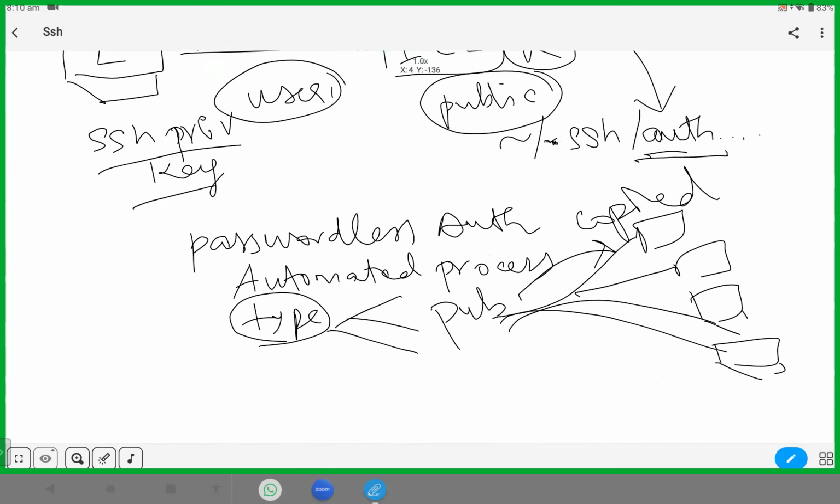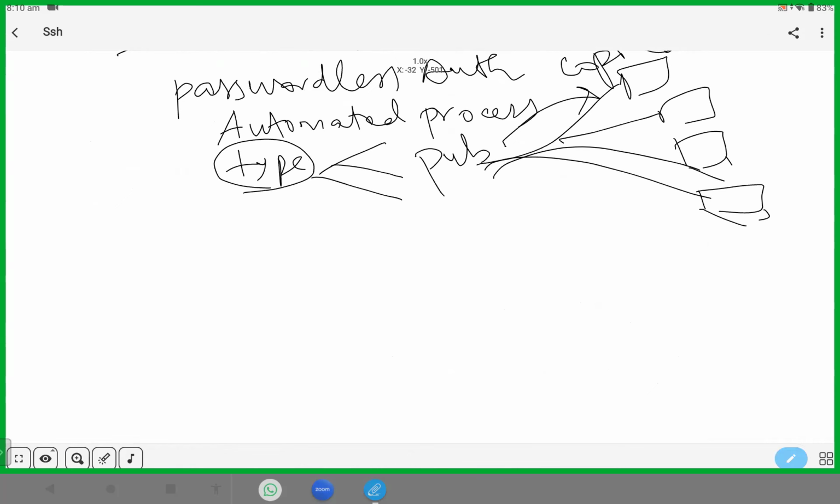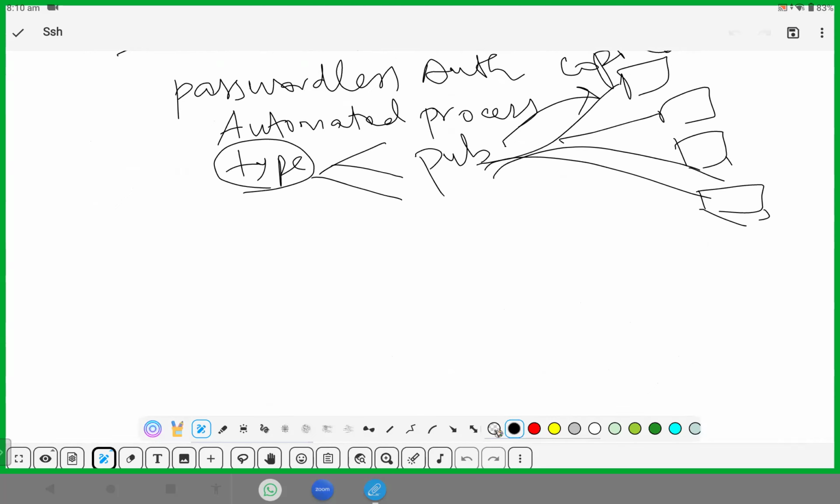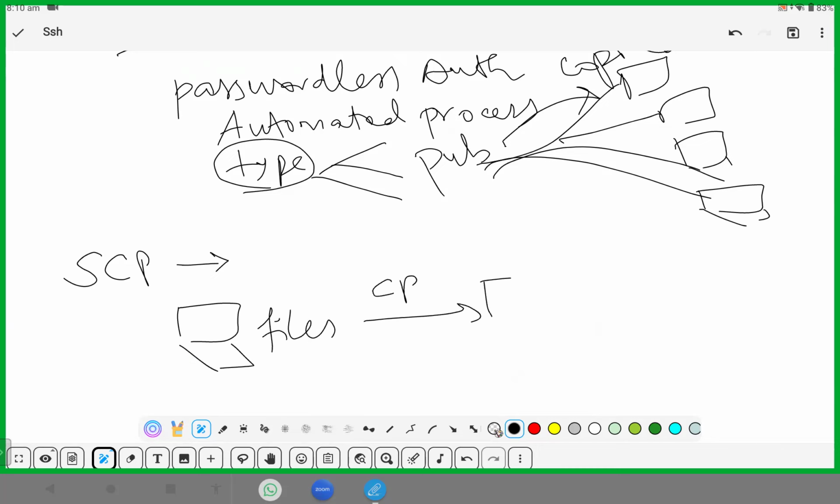Okay. How do we do SCP? The same case, how do we do SCP? Because this is also something important in your DevOps activity. Sometimes it may happen that your local machine has some files that you want to copy to the remote machine. How can this happen?